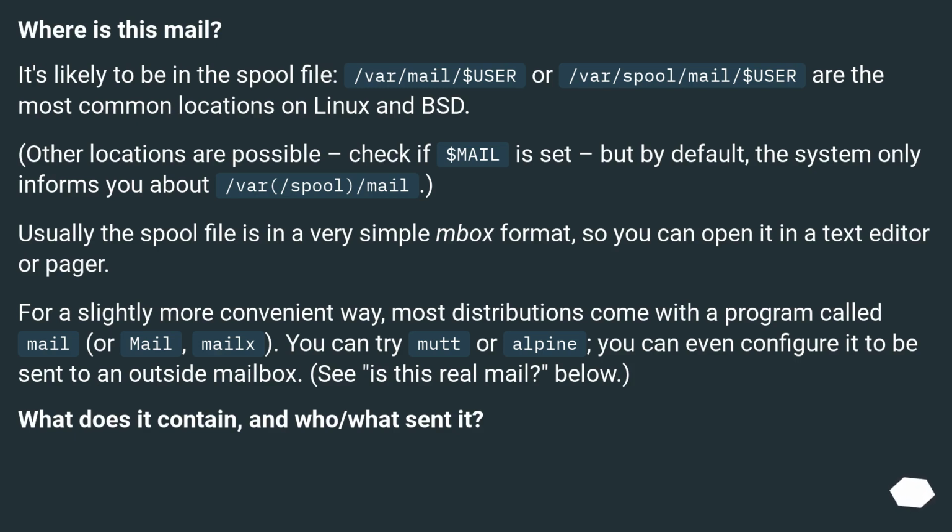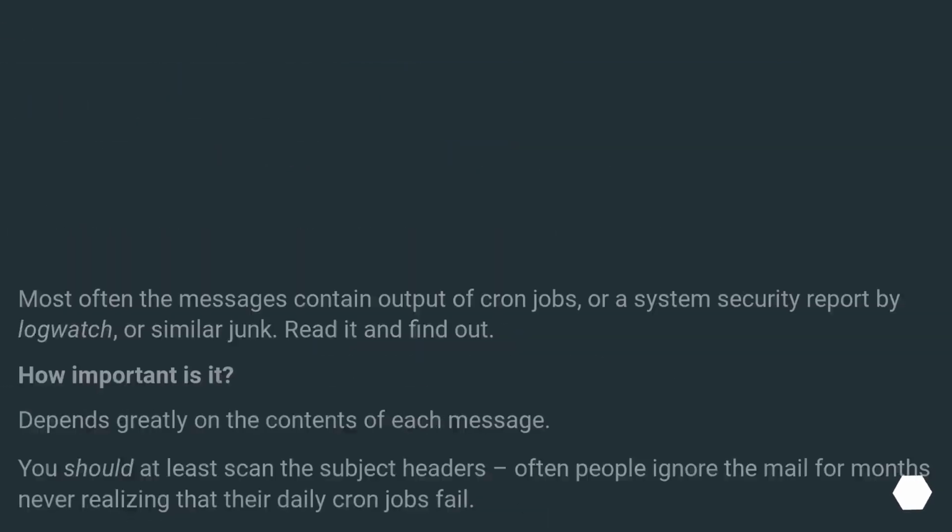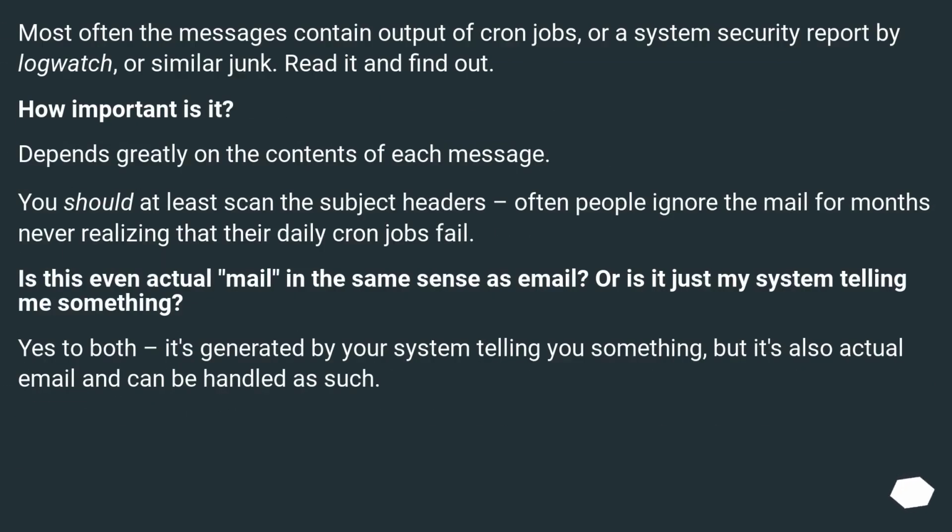You can try Mutt or Alpine. You can even configure it to be sent to an outside mailbox. See, is this real mail? Below: what does it contain, and who or what sent it? Most often the messages contain output of cron jobs, or a system security report by Logwatch, or similar junk. Read it and find out.